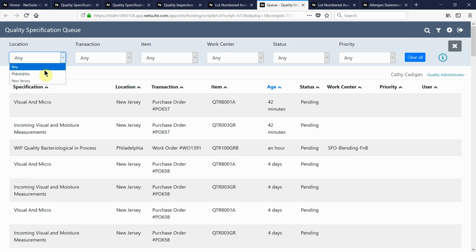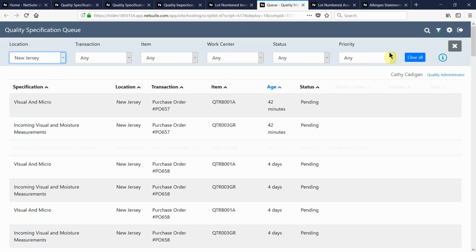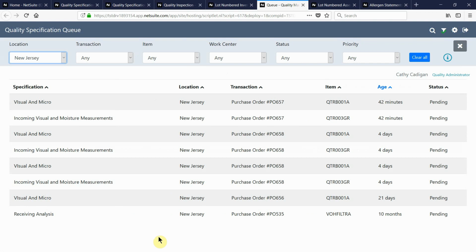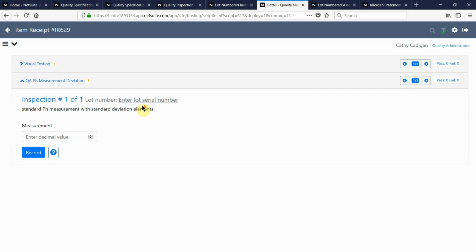So immediately I can go in, say I'm going to start with New Jersey. And I'm going to just look at anything that's waiting for me out there in New Jersey. Now, I showed you a demo last week, and you can see I didn't do any of the quality tests, so they're still hanging out there. But let's focus in on some of these that we have for incoming and visual, right?